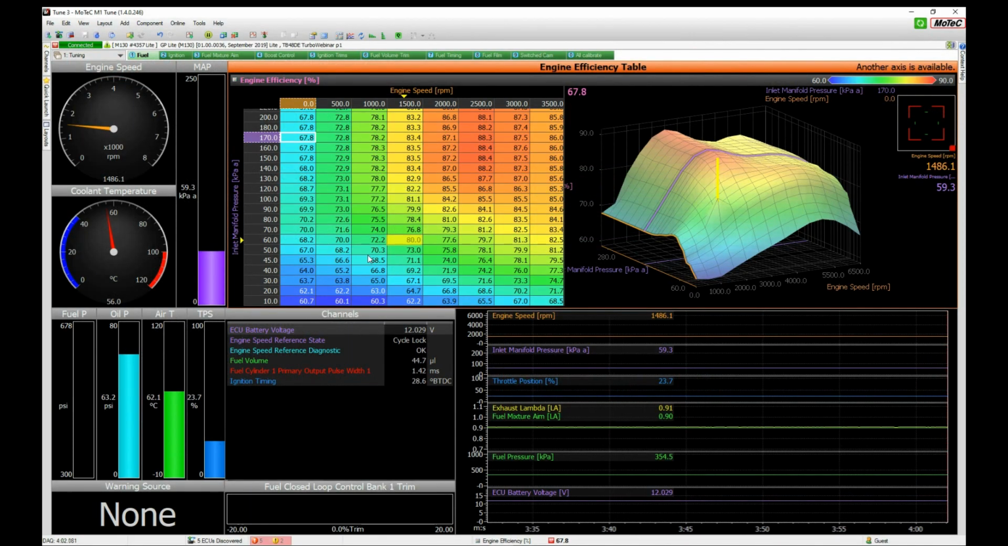Right, so here it is. We're online with a simulator. Let me wobble the engine speed up and down here, and the manifold pressure. Okay, you can see things moving around. So we can actually do this.